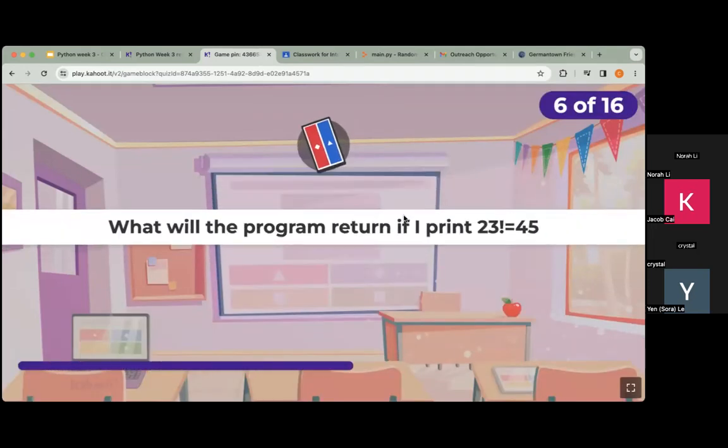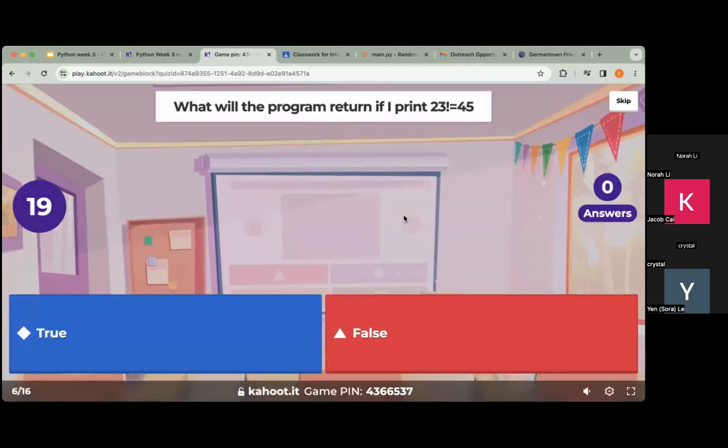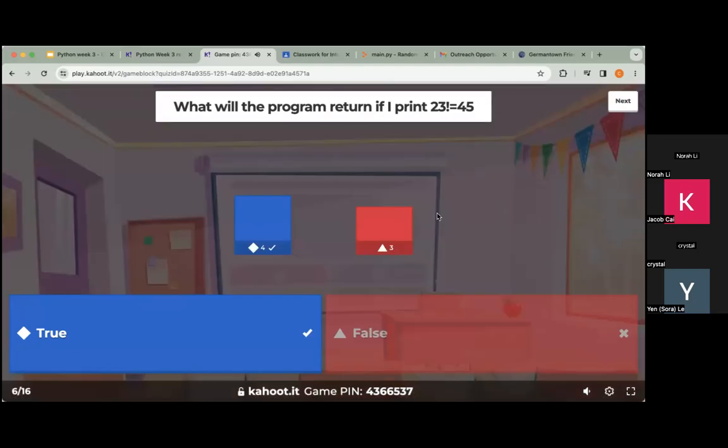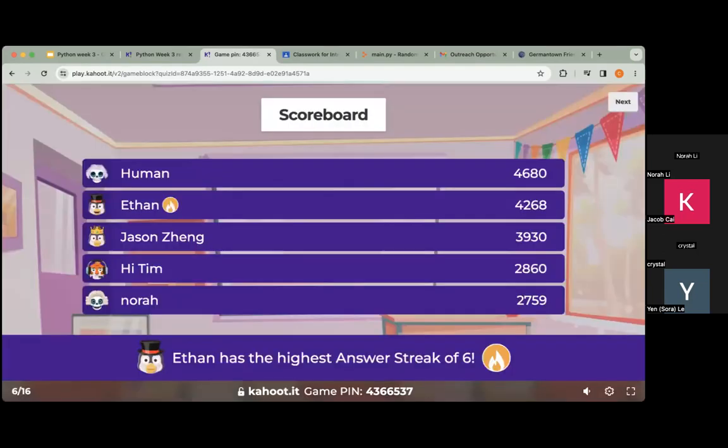What will the program return if I print 23 not equal to 45? True or false? Good job. So 23 is not equal to 45. That is true, so we will get true. The exclamation mark means not, so not equal to.